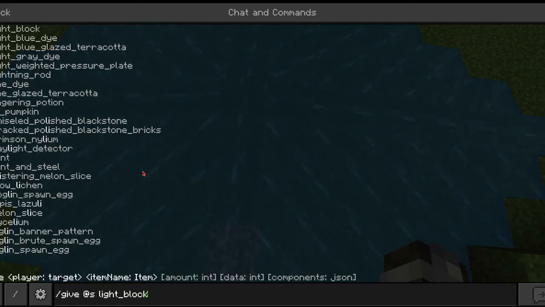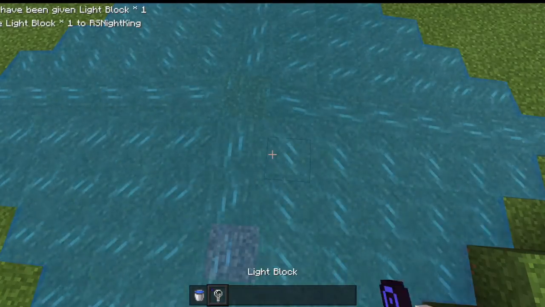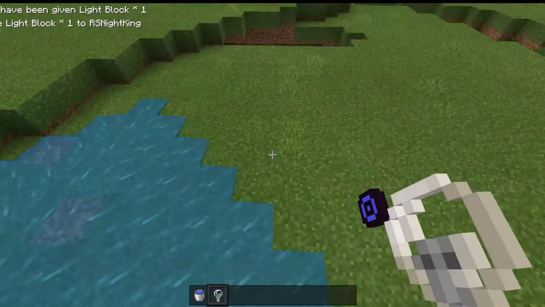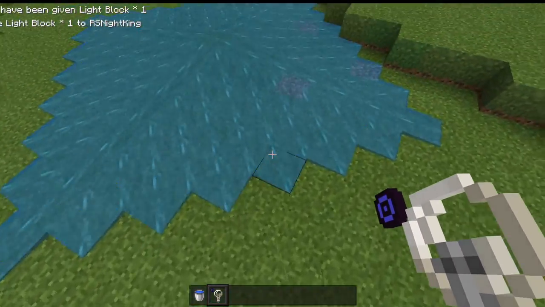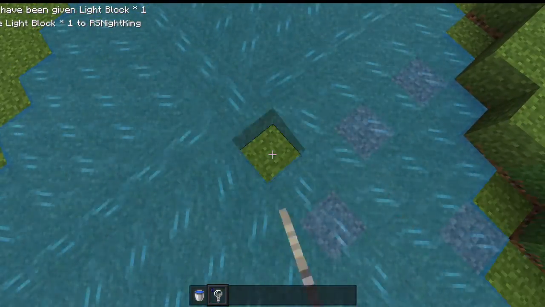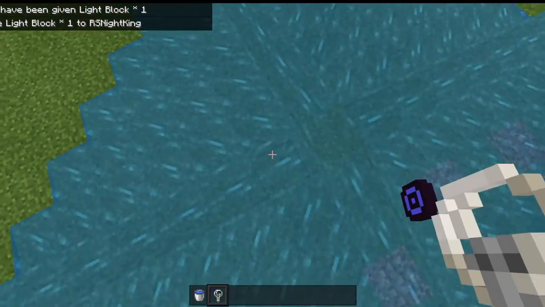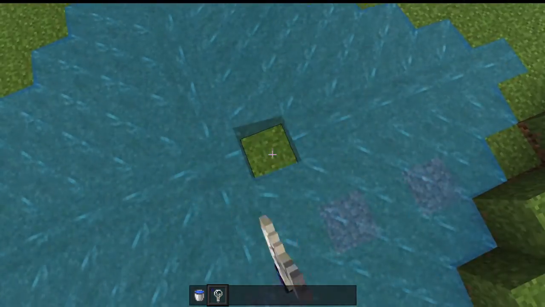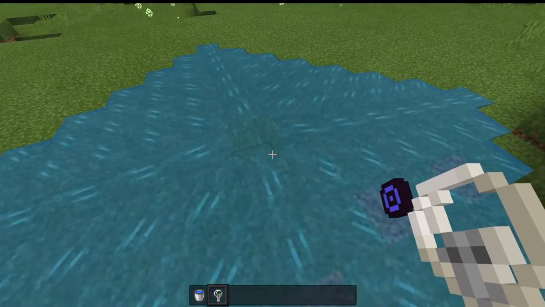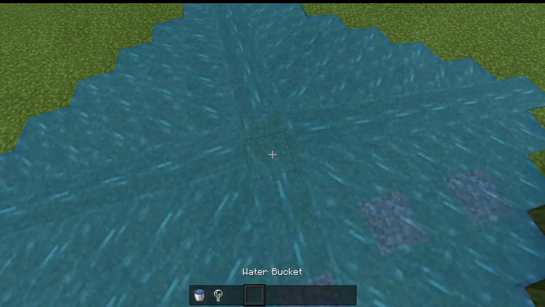So if I give myself a light block here, we're gonna get a light block. And on Java Edition, water can't pass through light blocks, but on Bedrock they can. We're just using an empty light block here.